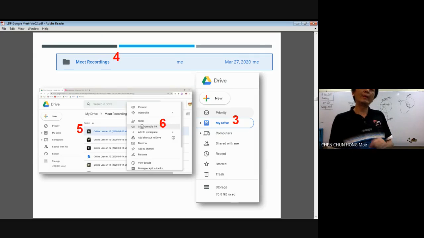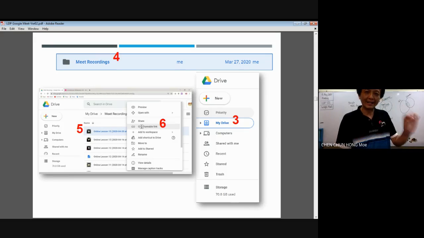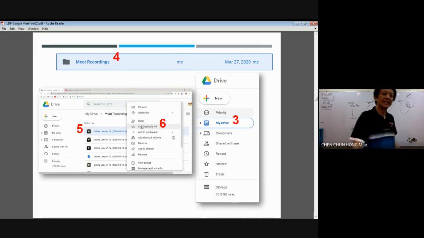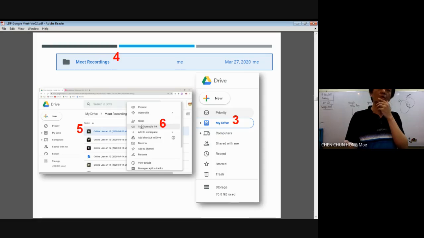Link itu nanti you boleh paste dalam you punya Google Classroom, you boleh paste dalam you punya Telegram dan sebagainya, and bila orang klik, dia akan akses kepada file ini sahaja, and then they can look at your video within your Google Drive, not other things but only this video sahaja. So it's very powerful, yeah.